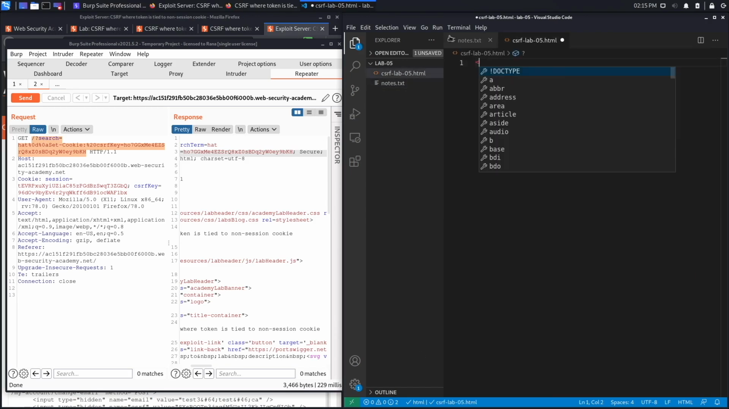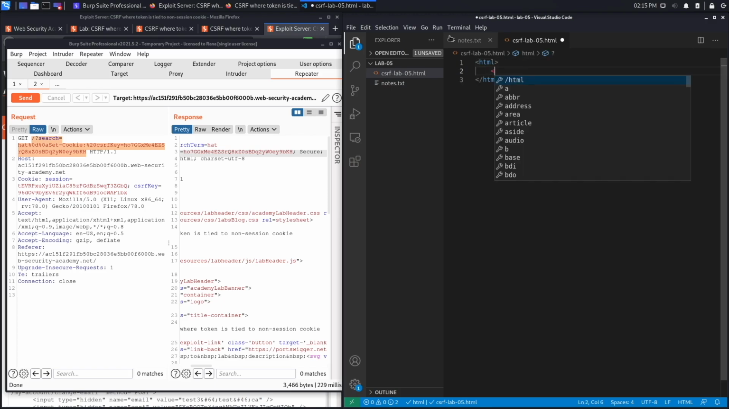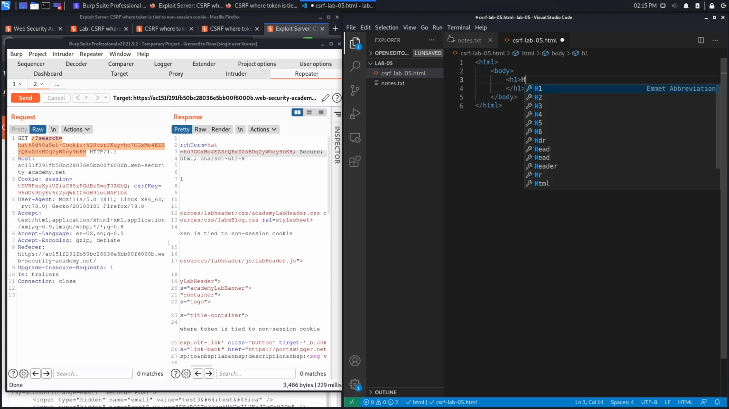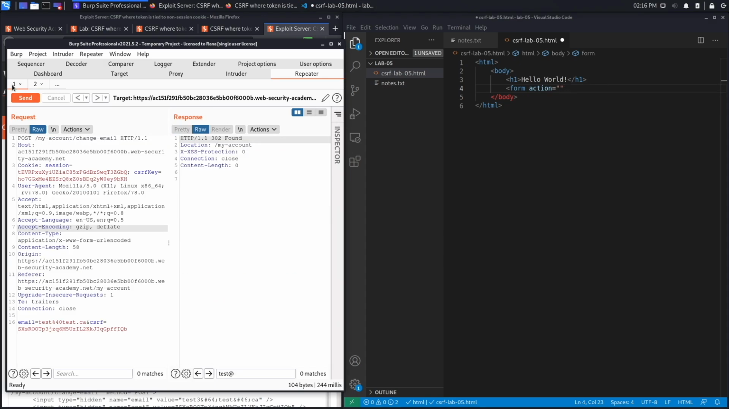So the first thing I do is add the HTML element because it is an HTML document. Next, we add the body element and an H1 element. So this is what the user is going to see. Let's say hello world. Let's put that back. And then we're going to add the form element, and action, it's the URL of the form. And we're going to get that from over here.